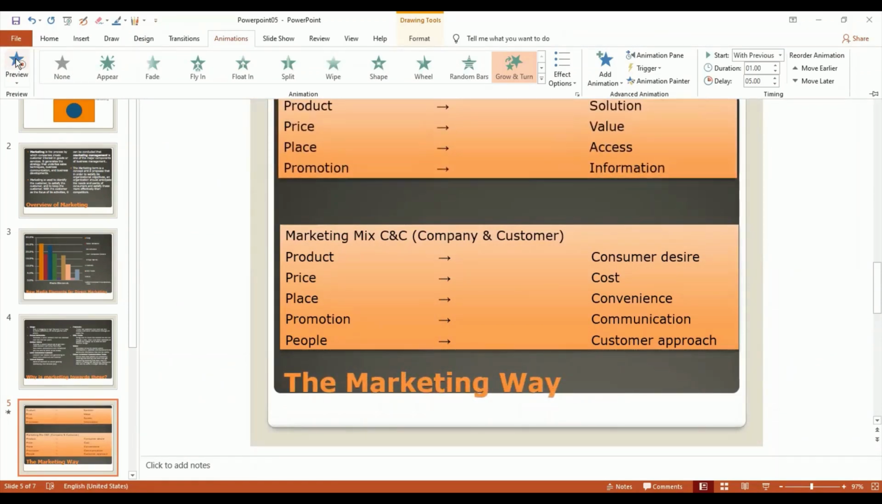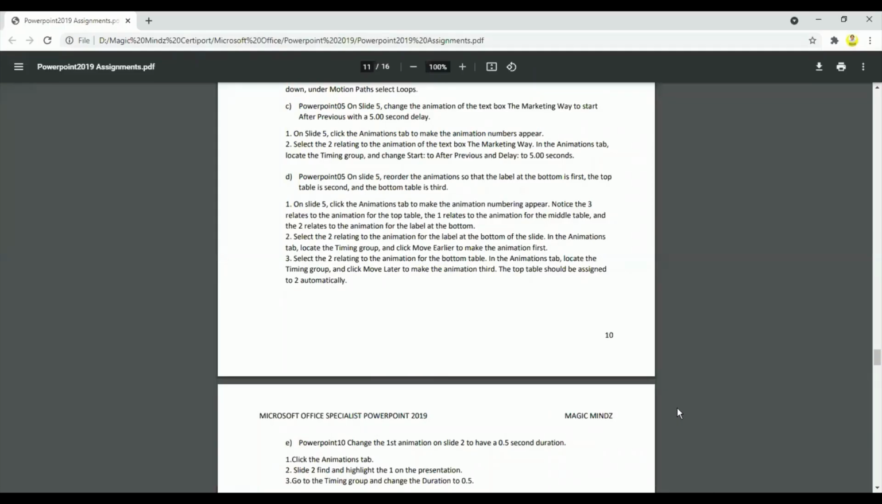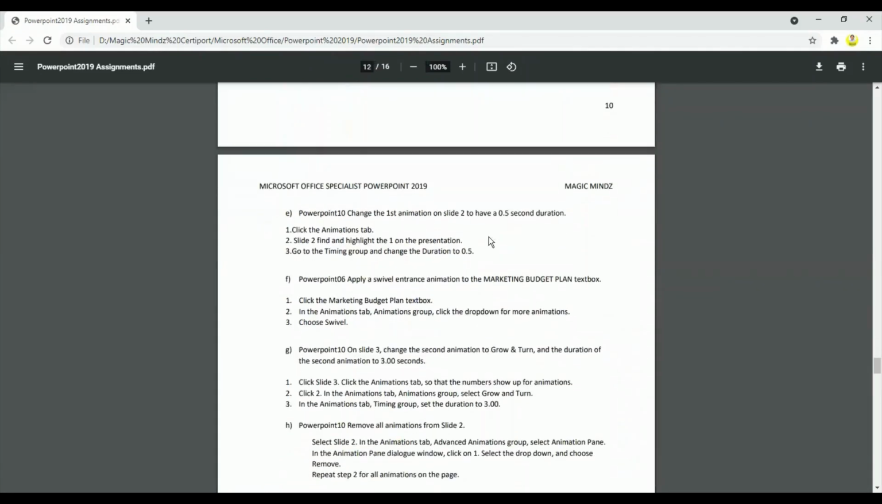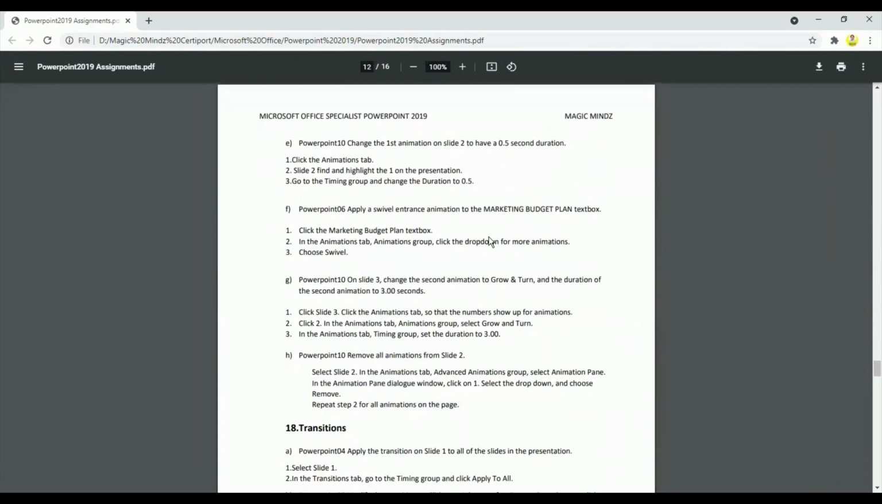See, it waited for some time before it could play. And it came after 5 seconds. This was our question C. Let's look at question E now of animation.